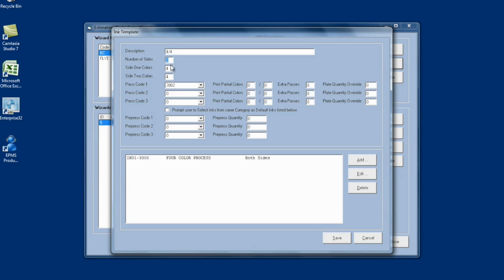Now in the ink template, you're also telling it how many sides the job's going to be, how many colors on each side, what press you want it to run on for that particular group of inks. And you can pull in multiple presses if you're going to do some colors on different presses. You could even bring in pre-press processes, a group of pre-press processes with their particular quantities for this particular ink template. And you can also prompt the user to select from a group of inks if you don't want to force the user to have to use the inks that you choose here.